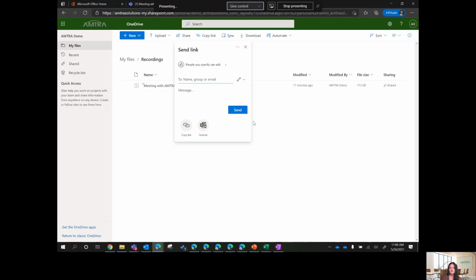You can either select send, and that will send them an email notification saying that they have been given access to this document, with a link directly to the document or recording in that email that they can click on. Or you can select copy link, and that will give you a link that you can send out to a larger audience if you need to. Those are your options for sharing.